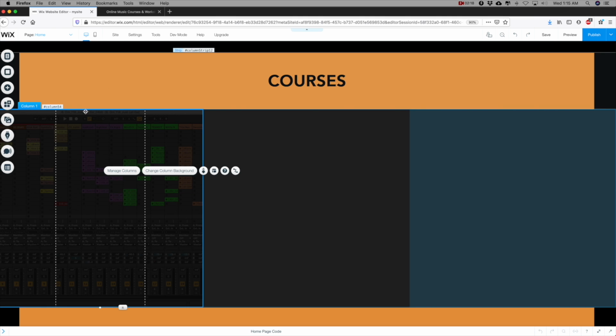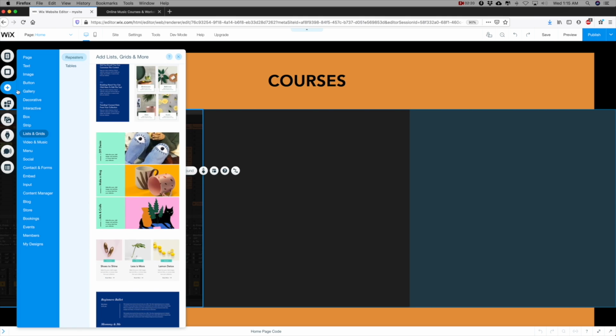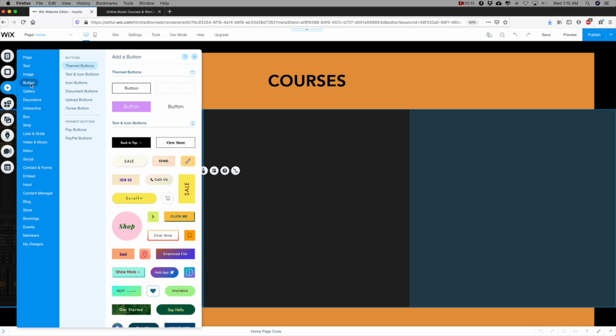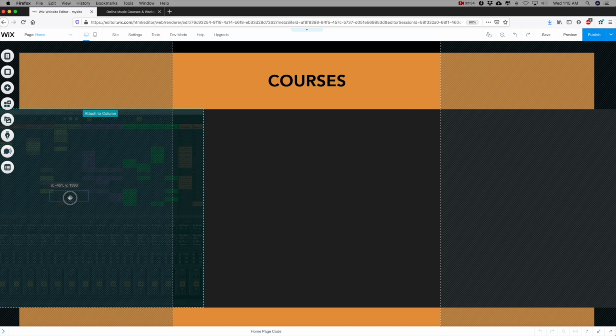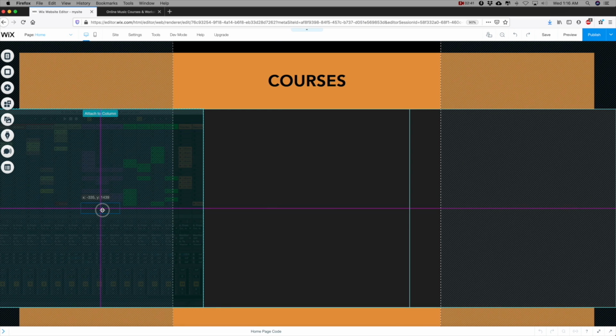I'm going to add one more item here. I'm going to add a button. So I click add here and I click button. And I'm just going to choose a very straightforward, simple button like maybe this one. And I'm going to just drag it on, attach it to the column, and put it in the center like that.